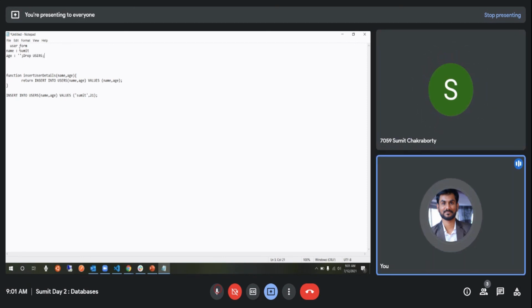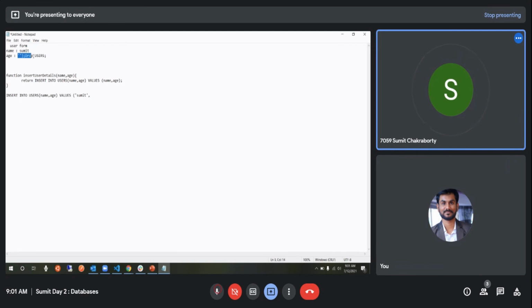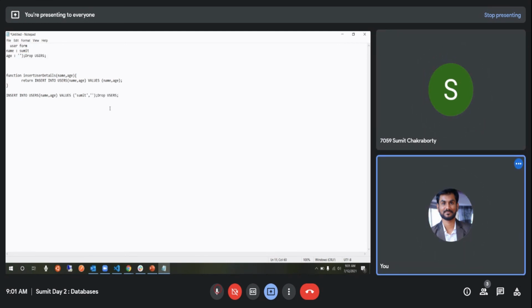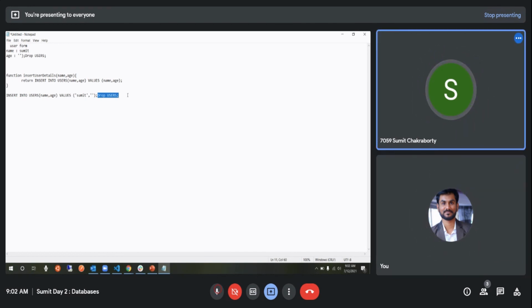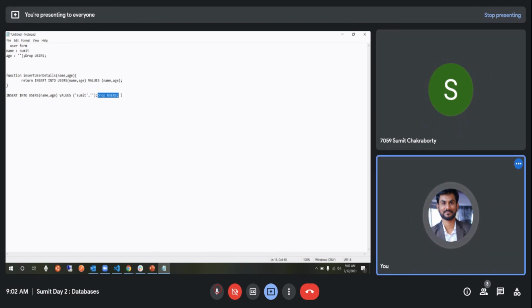Okay, in the front end form only, you sent Sumit, but instead of age, what they sent is this. Okay, now what will happen? This will come, and then this will become something like this. Now what do you see? You're inserting, correct? Then what you're doing is you're also dropping the whole users table. Someone is injecting SQL in your form and then exploiting whatever you've written.